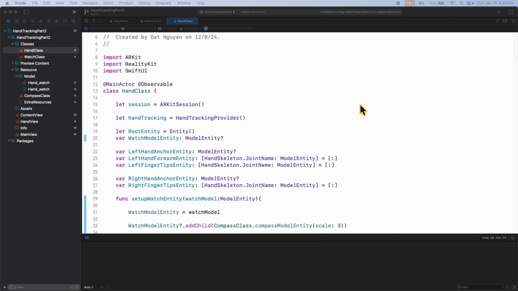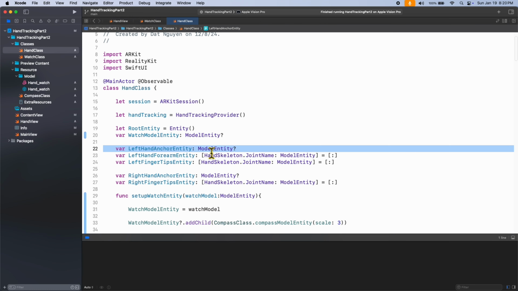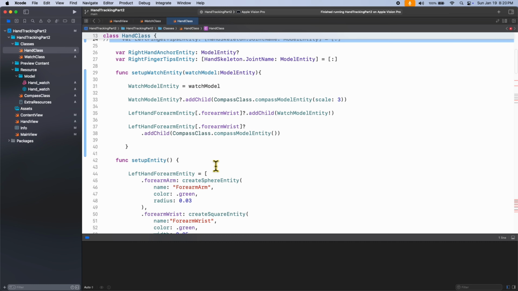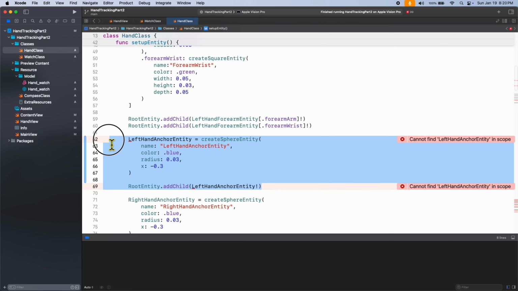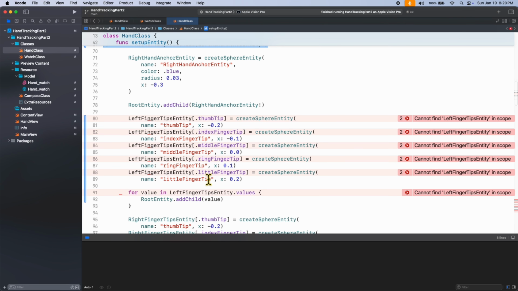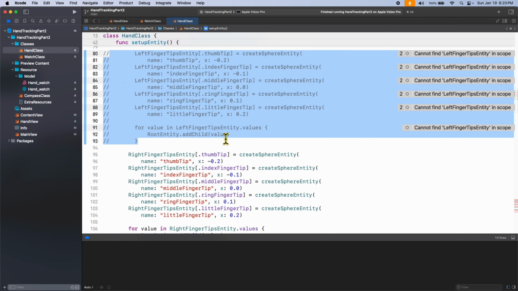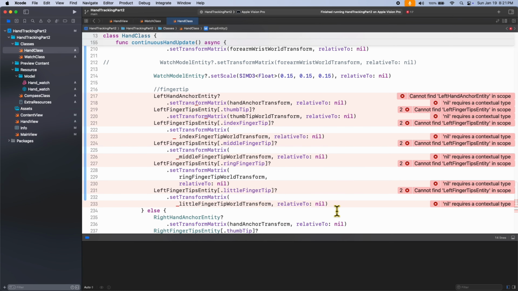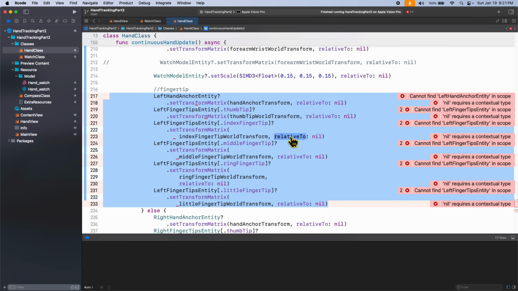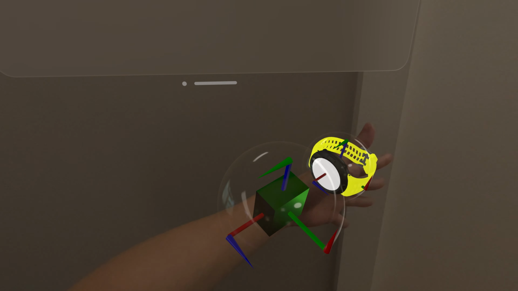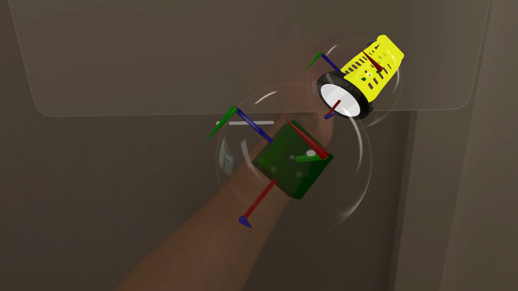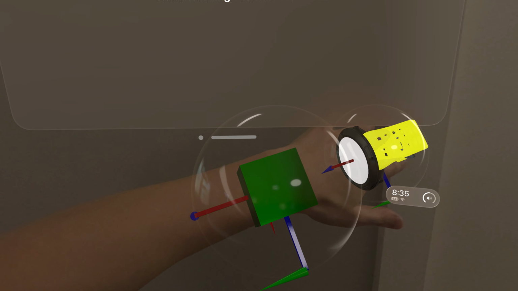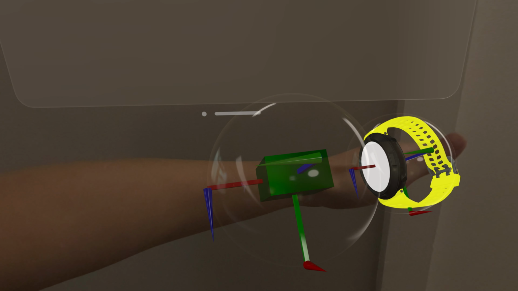Comment out all the code for the left hand anchor entity and also the left fingertips entity. Let's put on the Vision Pro and take a look at the orientation of the wrist with the compass. As you can see in the video, the top of the wrist is pointing towards the negative y-axis, and the wrist width is along the blue z-axis.